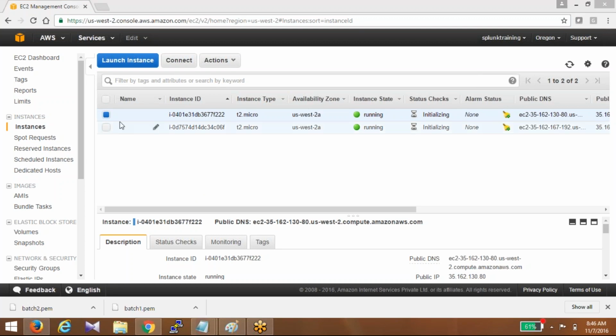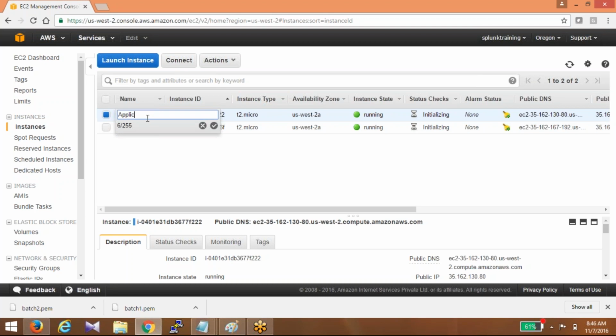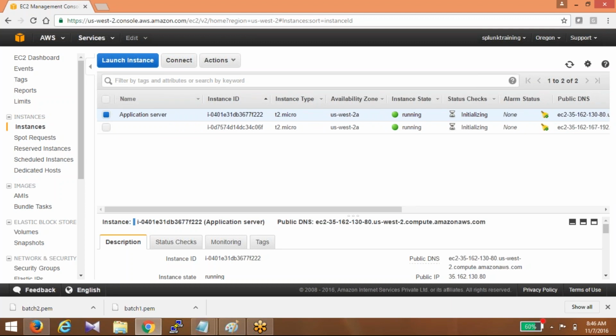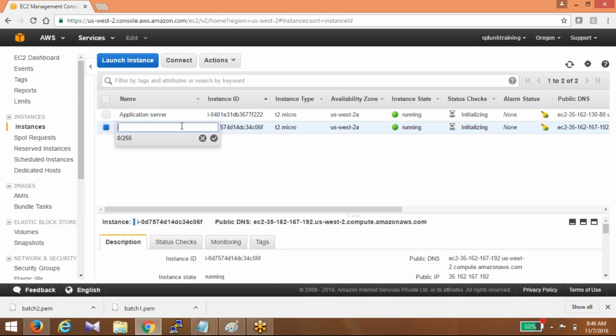Okay, so I have taken two instances. One I'm going to make the application server, that is, in this server I'm going to have some data. And the other I'm going to take as the Splunk indexer. So these are the two things.